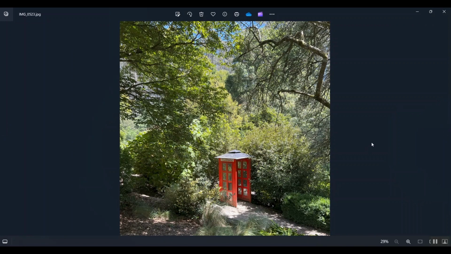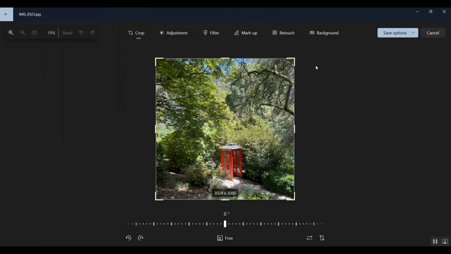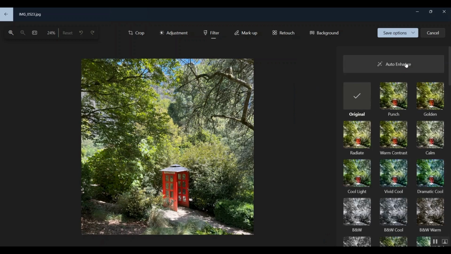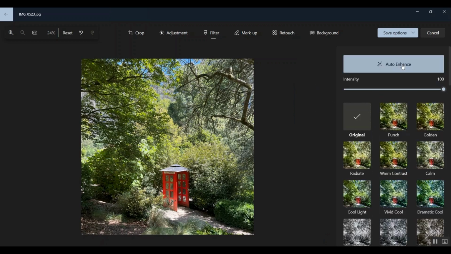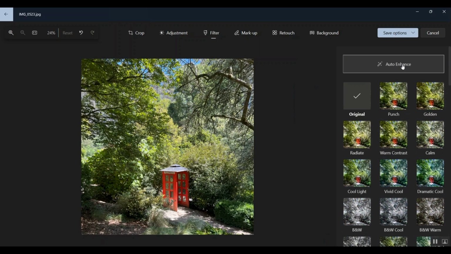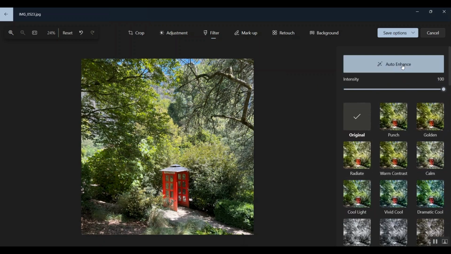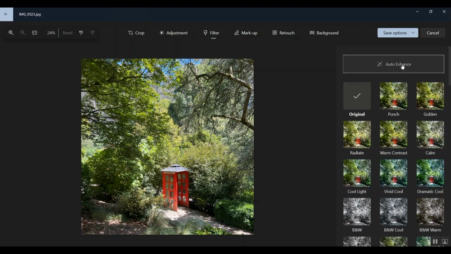Okay, this is a little different. Lots of foliage and the fun telephone box there in the garden. Let's come over to filters, and let's see what's going to happen to this one. Auto enhance. Okay. See how it just does a nice little tweak? Not much at all, very subtle. But it's there. It's just there.